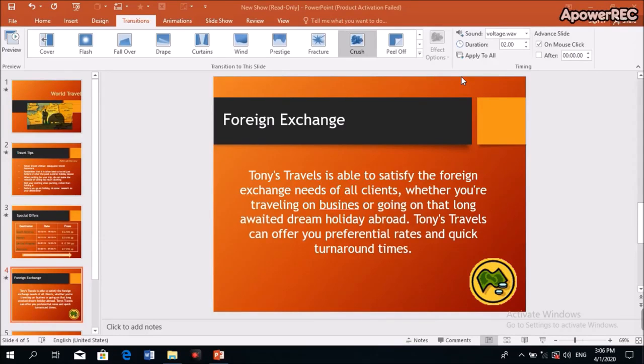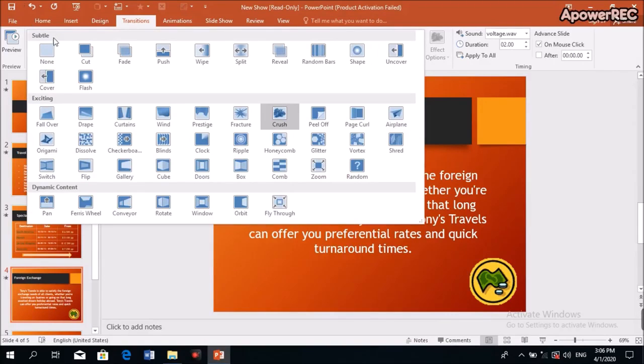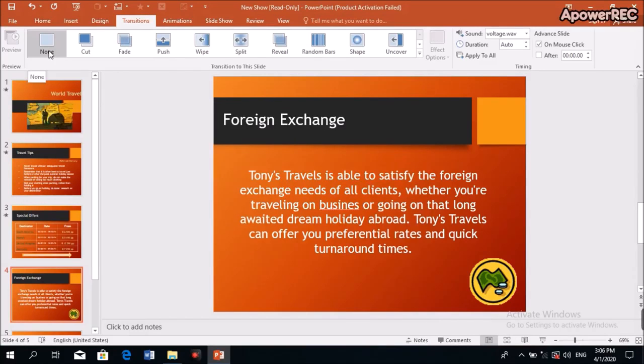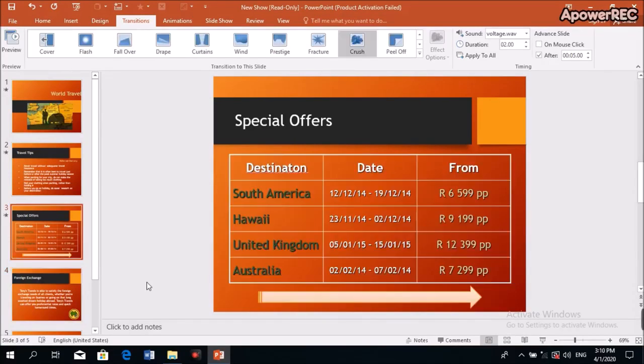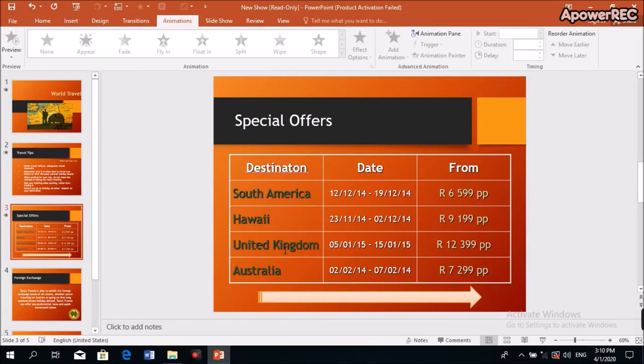Now let's say that we want to remove the transitions from our slideshow. You can go to the Transitions tab. On this menu, you choose the first one, None, and that removes all transitions. Well, there's a very important note about animations and transitions. Transitions happen between slides, while animations take place on the same slide.